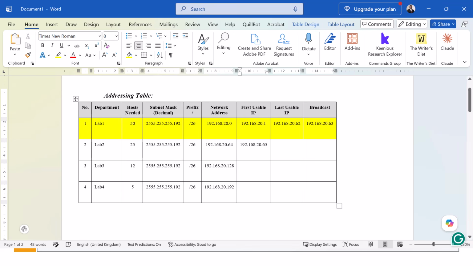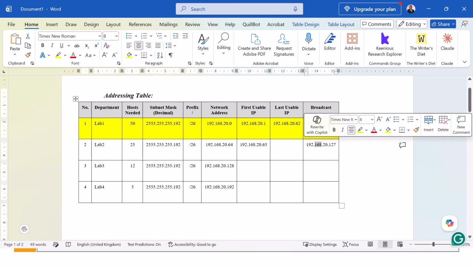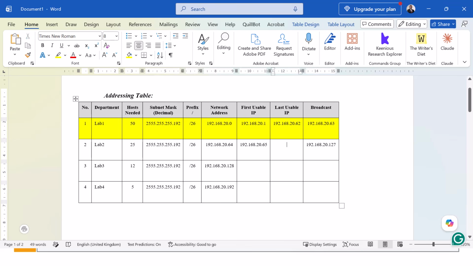What will be my broadcast here? It will be this one minus 1. So it will be .127. As simple as that. And then this one will be 126. So I get here, fill it in, and this will be minus 1 of the broadcast. So I have it there. So what will be this one here? I come here, put it in, and then this will be 191.